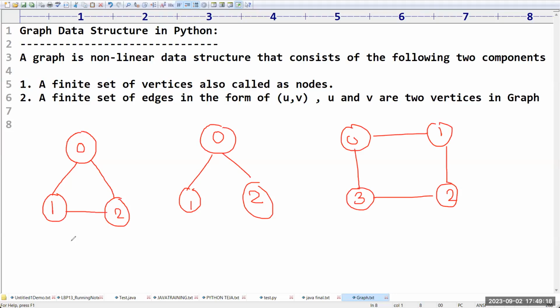If you see clearly, how many vertices are there? How many nodes are there? Three nodes are there. In this example also we have three nodes. In this one, four nodes. And coming to the edges, how many edges are there? 1, 2, 3, right? So 0 to 1 is one edge, and 0 to 2 is another edge. Can I say 1 to 2 is another edge? In this case, how many edges? Two edges are there. 0 to 1 is one edge, then 0 to 2 is another edge. There is no connection between 1 and 2.